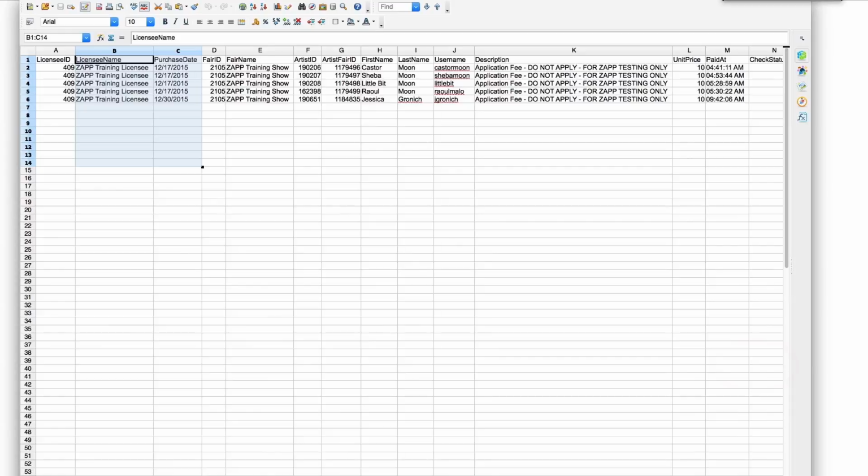Once they are downloaded in Excel, you will be able to sort the information as needed. For example, if you wanted to know how many single booths had been purchased in the last month, you could sort by the description column.